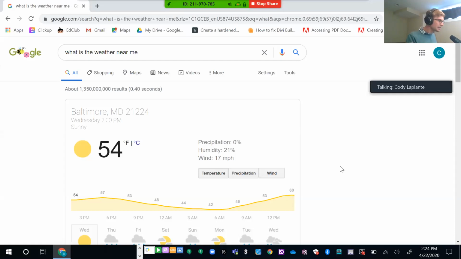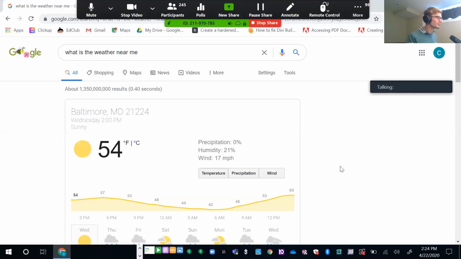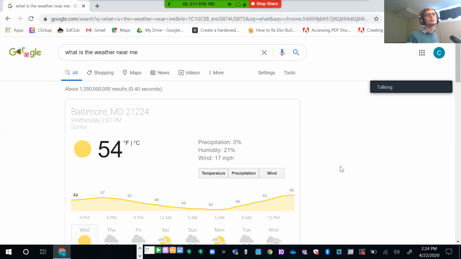I'm just going to press H. Clickable search modes heading level 1. Main landmark search results heading. Clickable weather result heading level 2. Baltimore, Maryland 21224. And there's our title. So I only pressed H 4 times, right? Instead of that 14 tabs. I only pressed H 4 times to hear that title.